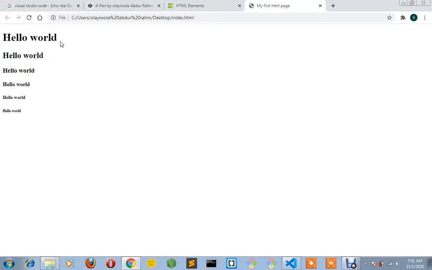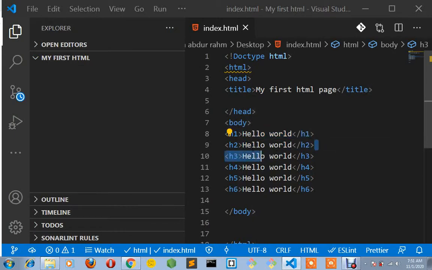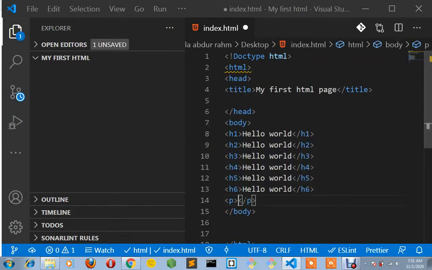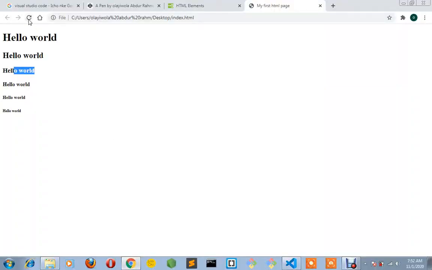So you can see it here. This is the bigger heading, then smaller, smaller. So you start from h1. h1 is the first heading, while this is the second heading, third heading, fourth heading, fifth heading, sixth heading. So we also have the paragraph tag, so p. If we write hello here and we save, so we'll go back to the browser, you can see it here now. So there's a paragraph between this, so that's the paragraph tag.